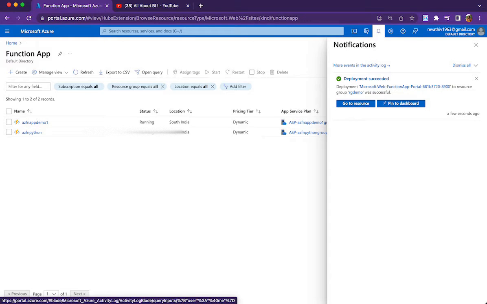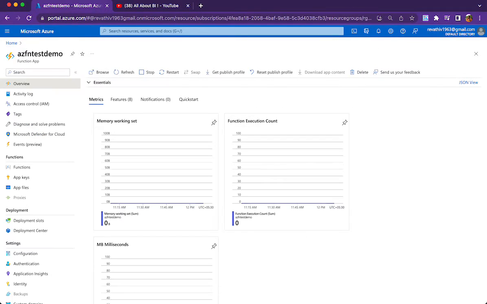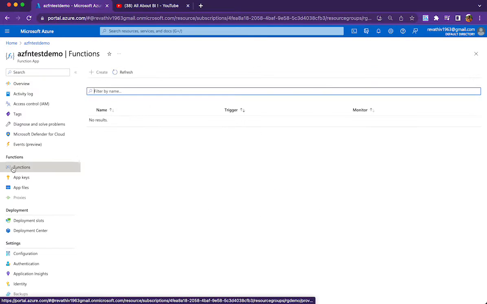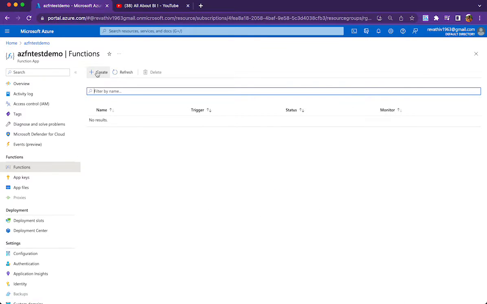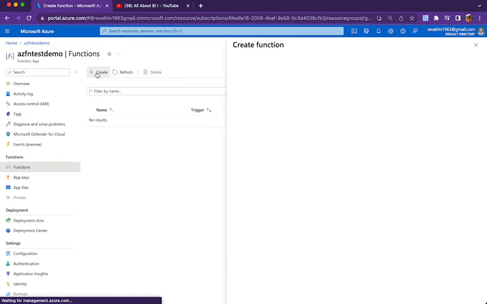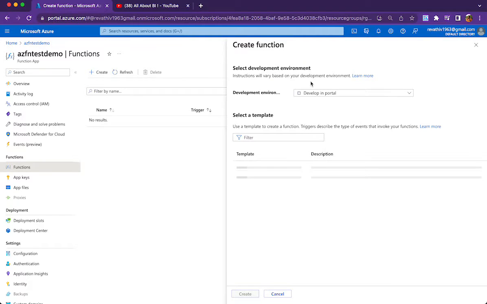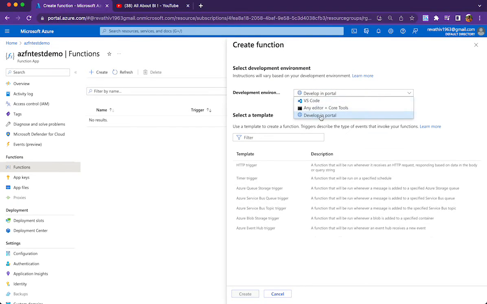We will now have the option to create Azure functions. Go inside the function app that you have created and then click on functions. This will give you the option to create a brand new function. Once I click create, you will see options to create the function either locally in your Azure portal, or in Visual Studio Code or any other editor plus core tools.